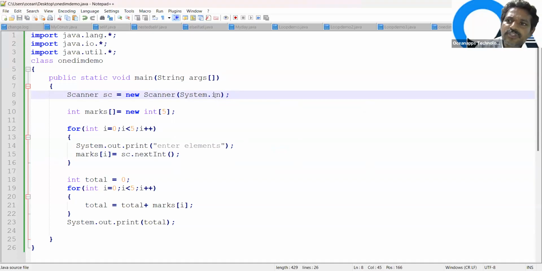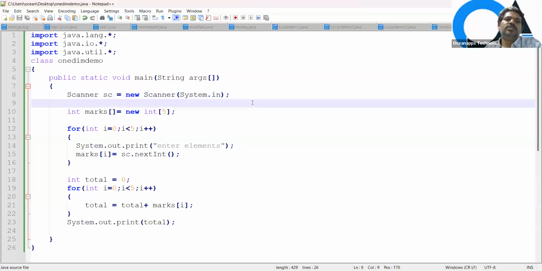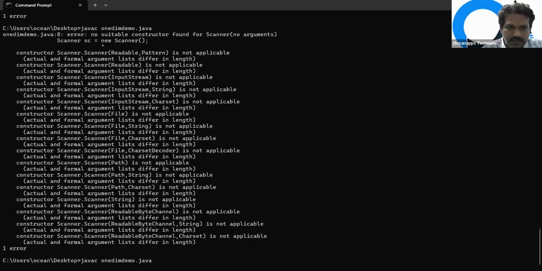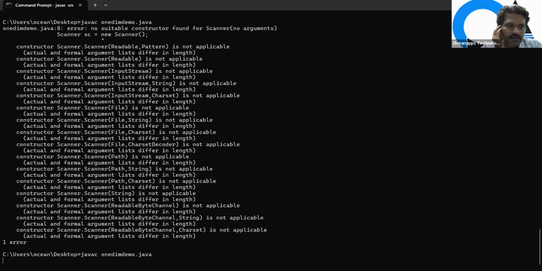New InputStreamReader of System.in. That means from where we are giving input to the system is called System.in. Keyboard is called System.in. So compulsorily we should mention this. So Scanner sc equal to new Scanner of System.in. Okay, I would like to run this program now again. Okay, done. There is no error now.